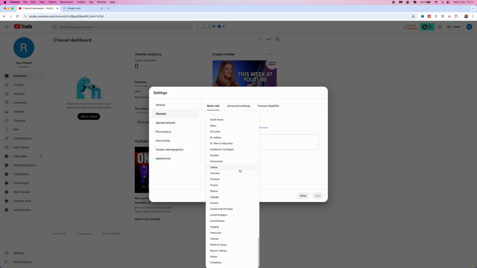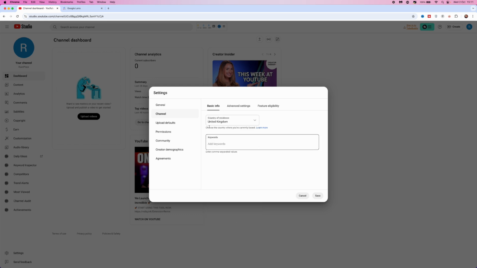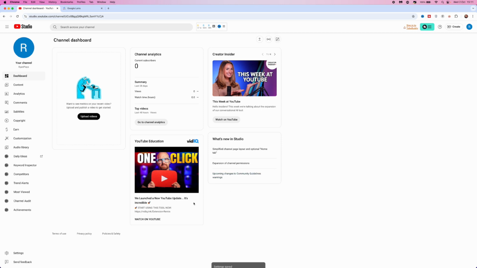Click on the drop-down menu, and then you want to search for the country that you reside in. Once you have chosen it, you will then be able to click on save in the bottom right-hand corner. And then once you click on save, that will mean that you have changed your country on YouTube.